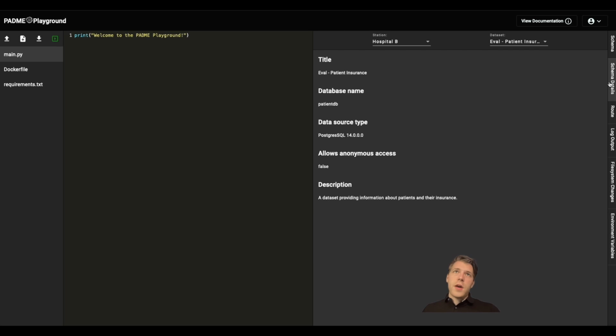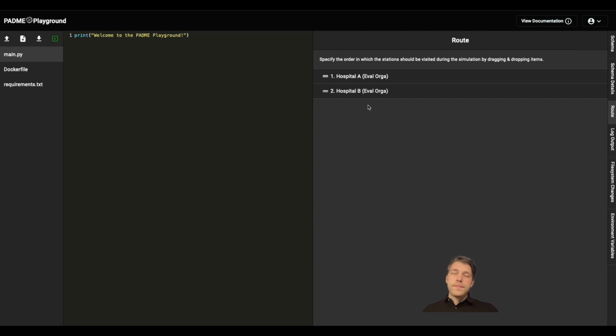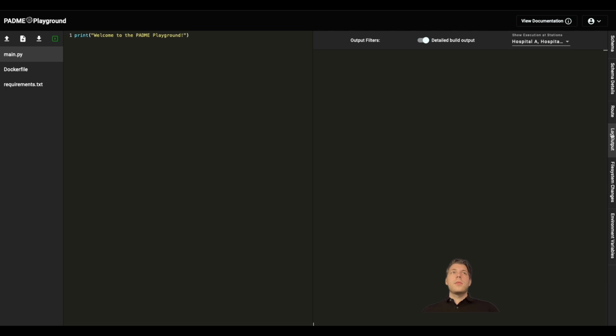The second thing we have here are schema details. So these have also already been visible on the first screen. Further information about the database, like the type of database, so Postgres. So we have already seen that. Then we have an option to change the route. So if maybe during the development we realize, well, maybe we should visit hospital B first, we can change that here. And then we have the fourth option, which is the log output. So this will display the output that is generated by visiting the different stations. So we can monitor our analysis.